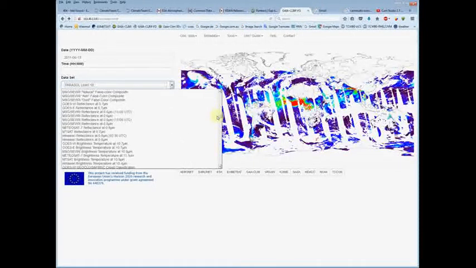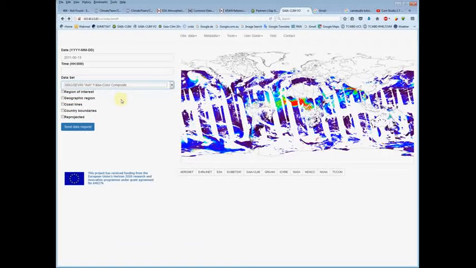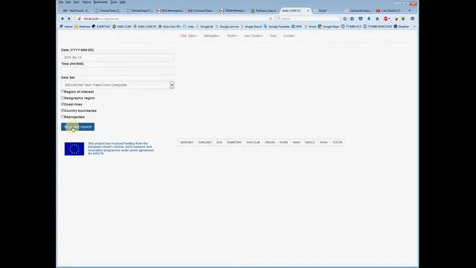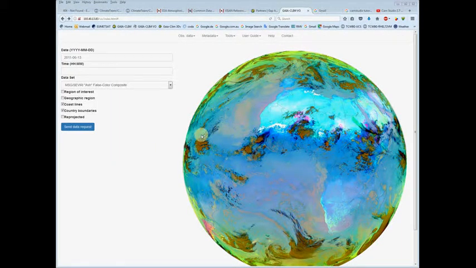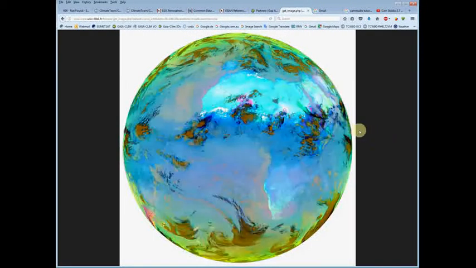Okay, let me just find this quickly. MSG SEVIRI ash false color composite. And again, we want to show the coastlines and country boundaries, and then we send the data request. This may take a moment to load, so we probably need a little flashing icon or something to indicate to the user that we're still waiting for the data. And so here it is, and we could again look at the actual image and zoom in to Eritrea.